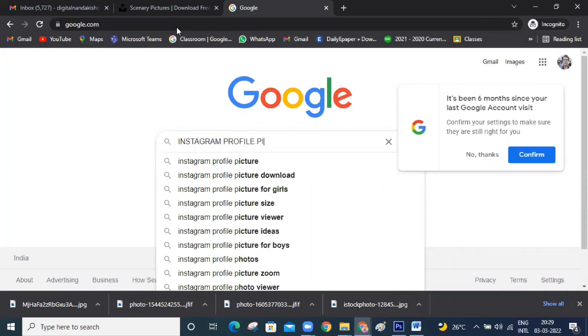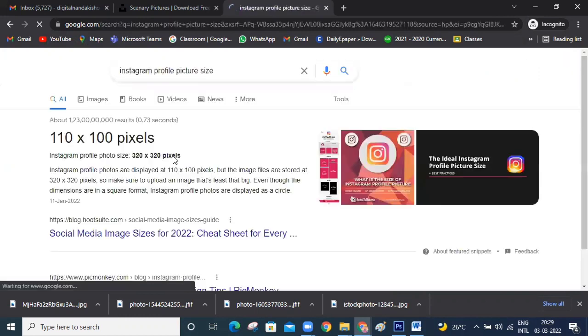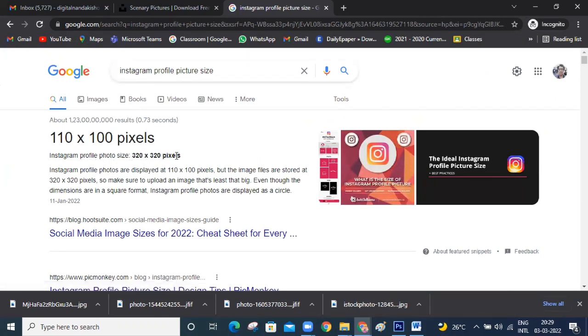Profile picture size. Okay. Here you select the 110 by 110 pixel, or the Instagram profile photo is 320 by 320 pixel. With the help of these measurements you can crop the photo, or you can adjust the photo. If the image size is something else, you can also readjust the image size with these measurements. I will show you.